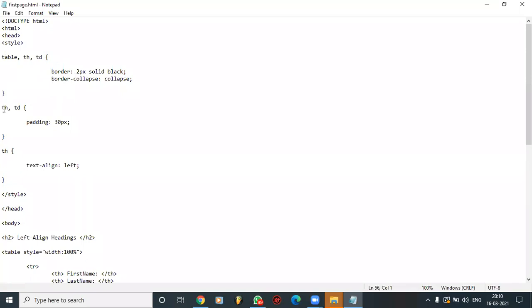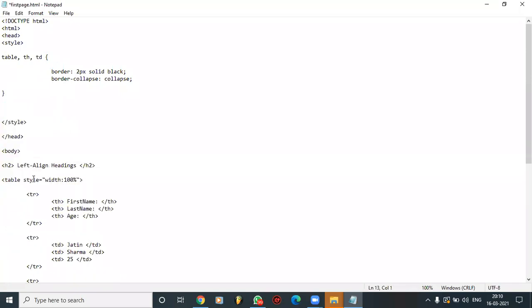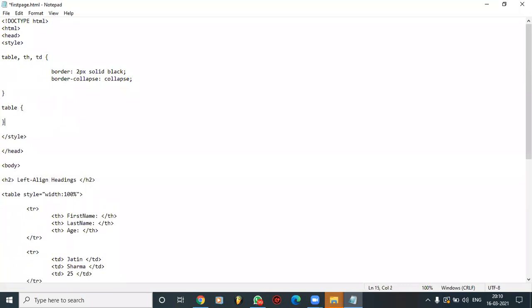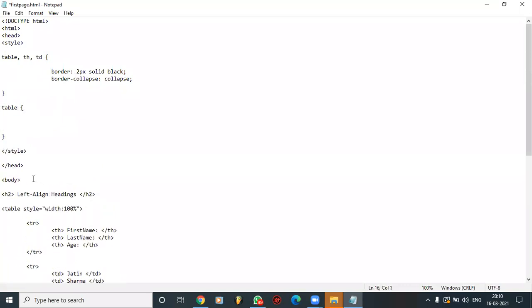This, and now instead of this I'm gonna add table border spacing of 15 pixel. Okay, let's save it.